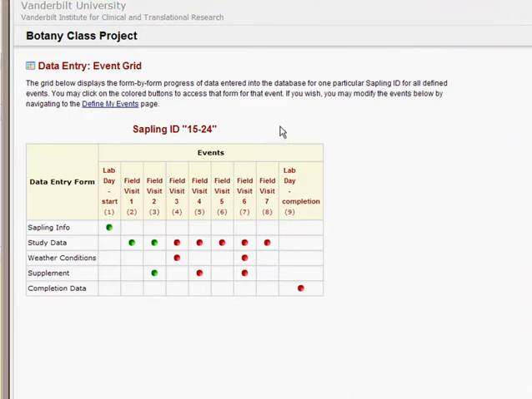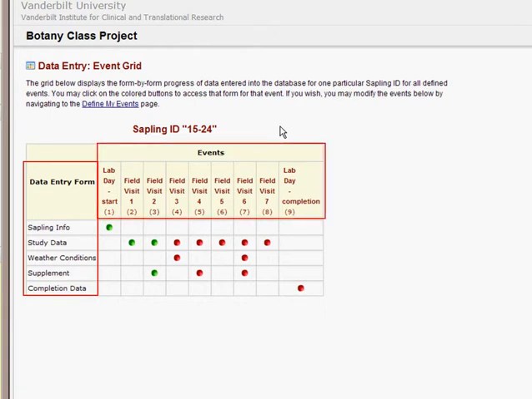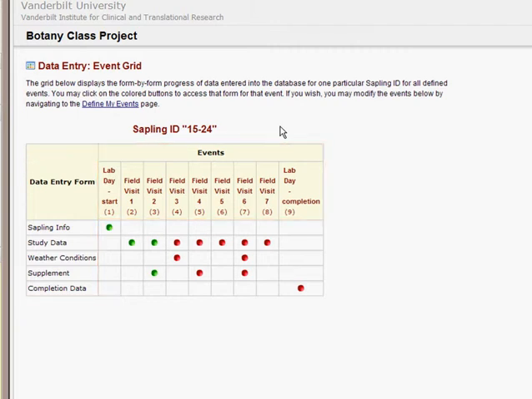This is particularly useful when monitoring the progress of data collection, and this grid illustrates the reuse of data entry forms for multiple events. The data entry forms are listed only once each, but are assigned for completion during multiple events. Clicking any of the colored buttons will open the data entry form for this record and event.